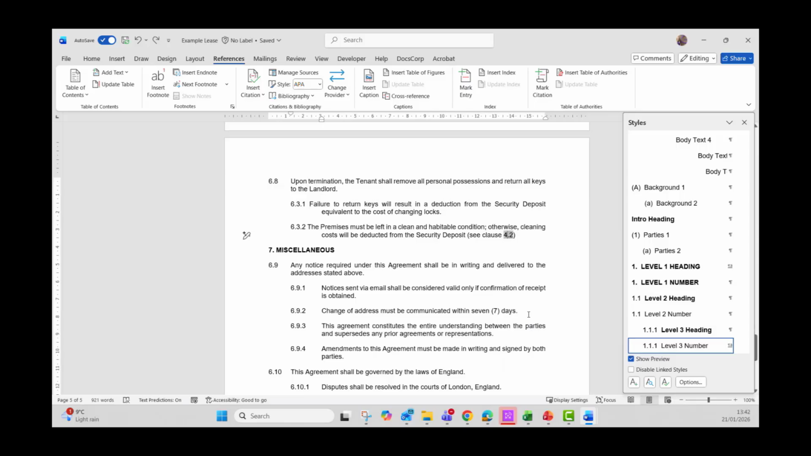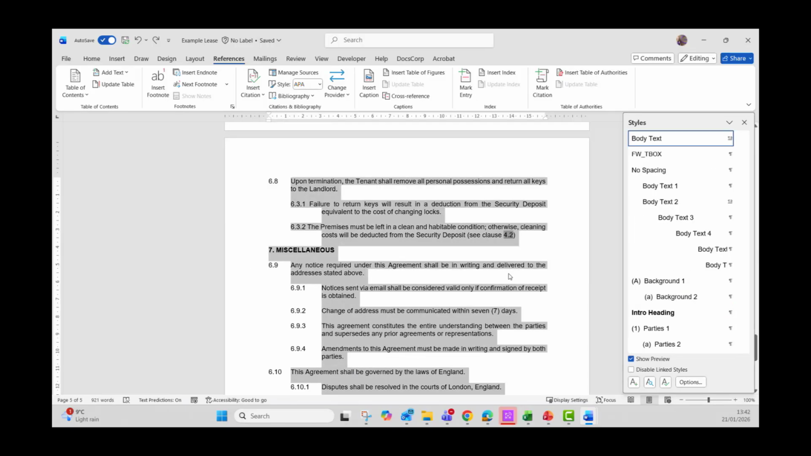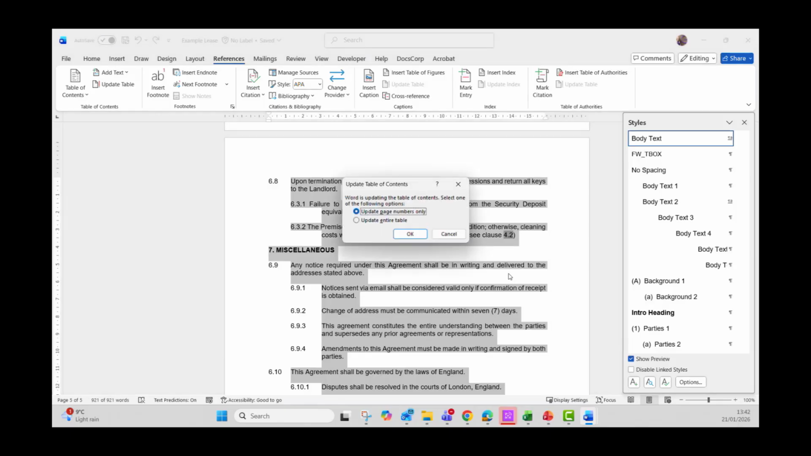Just undo that. But obviously, again, if you've got a long document and you've got 25, 50 cross-references, it's going to take a long time going through, right-clicking on each one, update field. So instead, a quicker way of doing it: Control and A, which you've probably all used before, Control and A to select all of the text within your document, and then F9. So F9 on your keyboard will update all of the fields within your document. So that will be all of your cross-references.